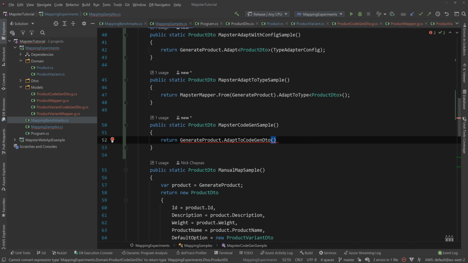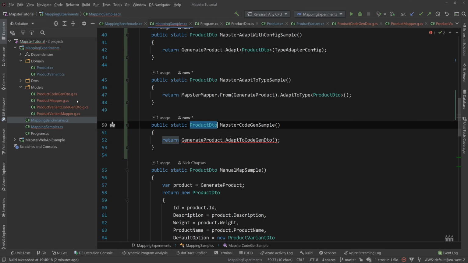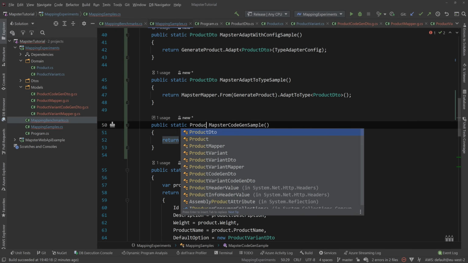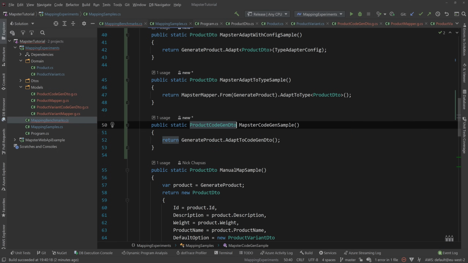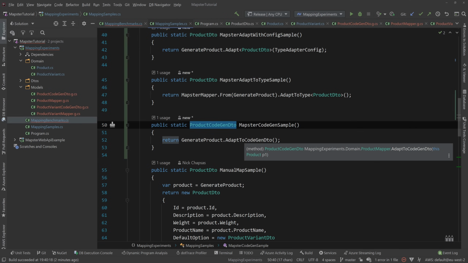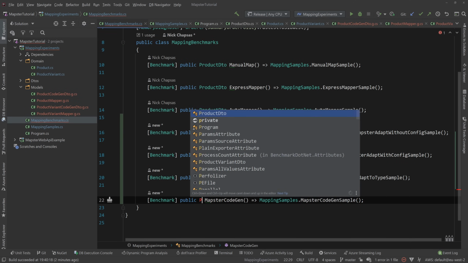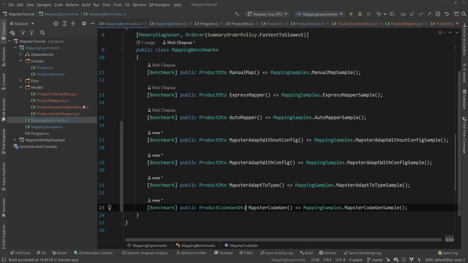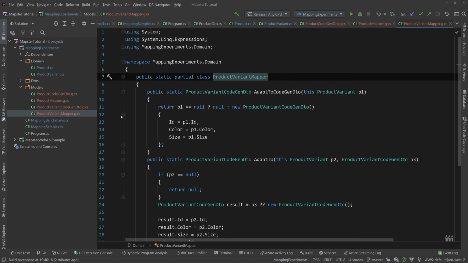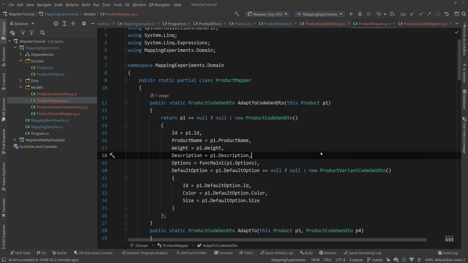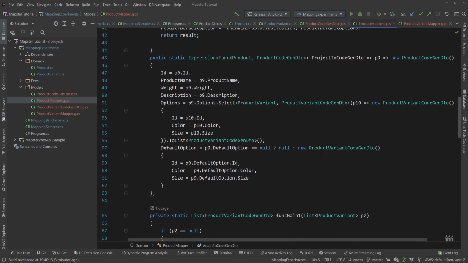And I'm going to return that. Of course, we cannot return the same product DTO because now we're mapping to a new DTO. So product code gen DTO will be used here. And we don't need any settings or anything because all those settings are baked into the code that has been already generated for us. So back to the benchmarks, I'm going to change that to product code gen DTO. And again, we have a mapper without writing, well, actually with writing just a single line of code, which is the attribute. How amazing is that?